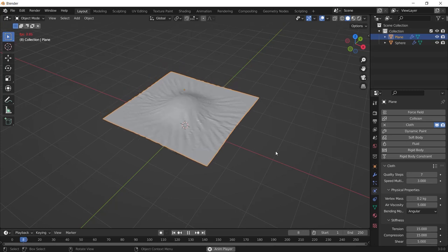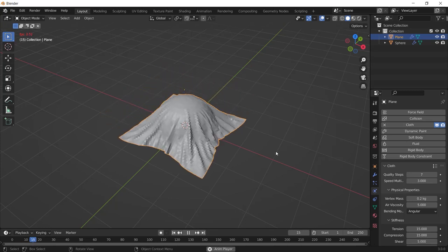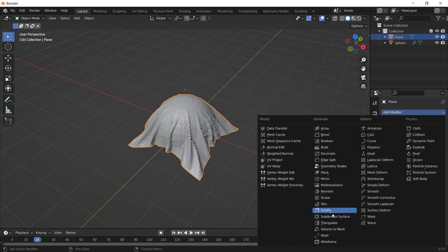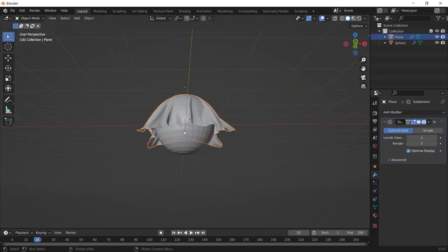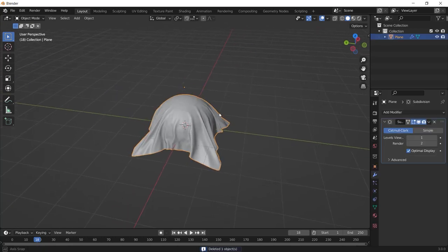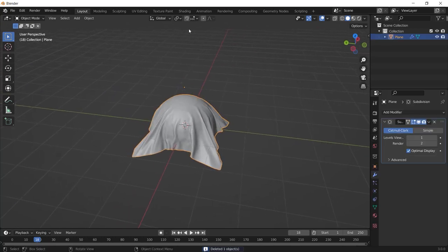Then just hit the spacebar to play the animation and pause it somewhere like here. And after that, apply the cloth modifier and add a subdivision surface modifier. You can also delete the UV sphere, we don't need it anymore. So now we're gonna make the material.